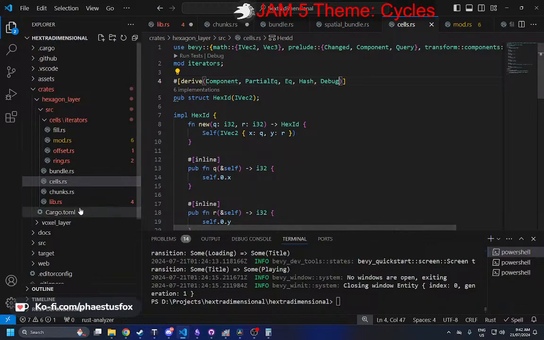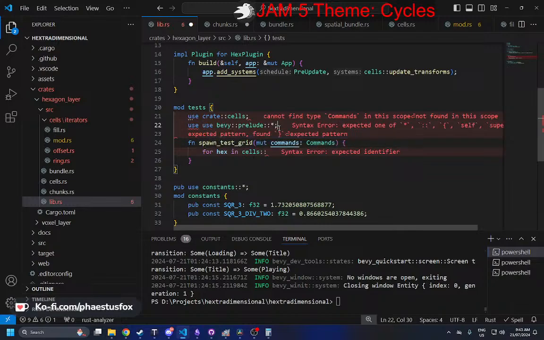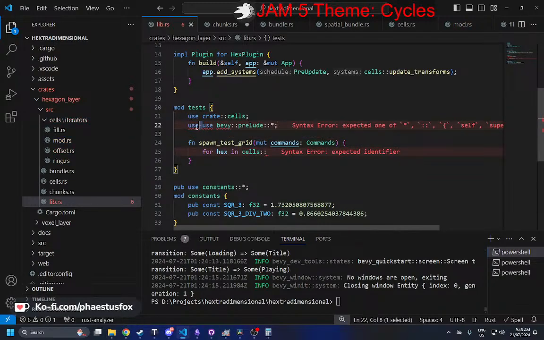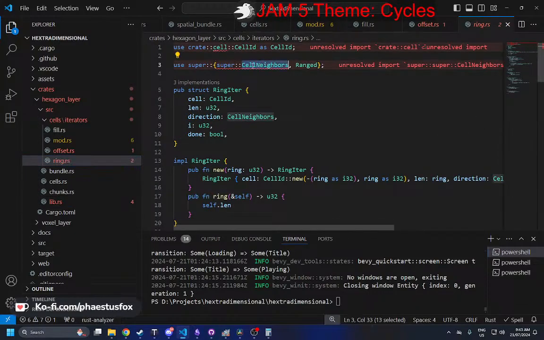Quick. So our library is still complaining because it says commands. It's not. Okay, see, use preload. It's like every time, use preload. We're still working on getting all this stuff working. So super cell neighbors. What does cell neighbors do?